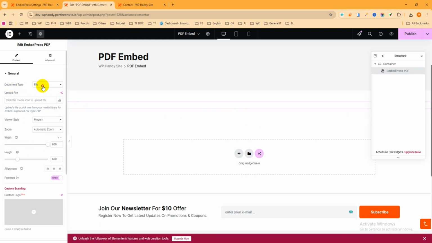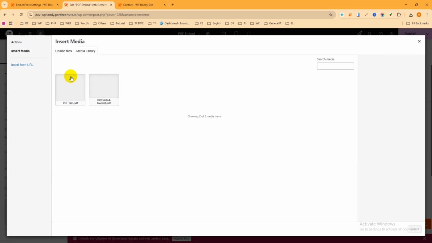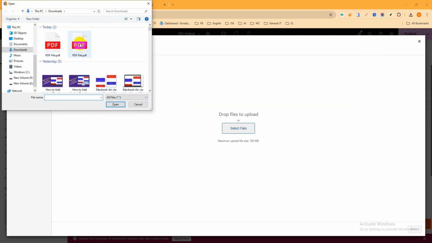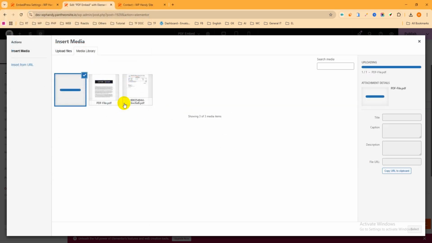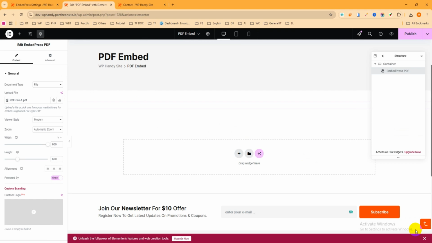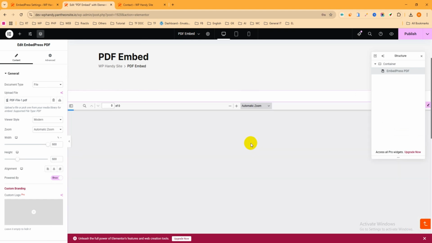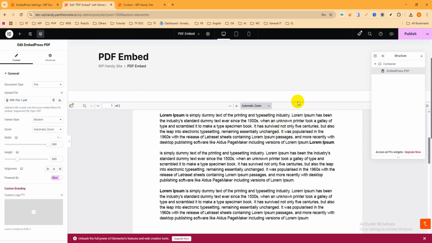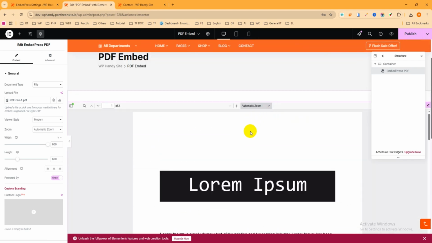Okay, document file, you can choose file or URL. Actually I want to use file, so select file and upload file. Click this upload icon, and if you have already uploaded a PDF, then you can choose from here, or if you want, you can upload from here. Just upload files and select files, then choose from here. This is the PDF file, open it. Then from the right side bottom select. Okay, you can see the PDF file preview is showing perfectly.